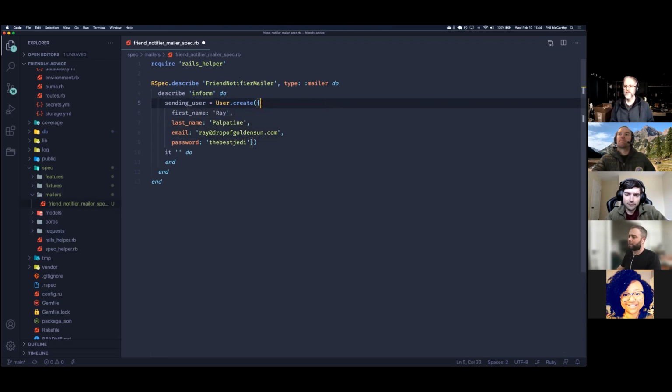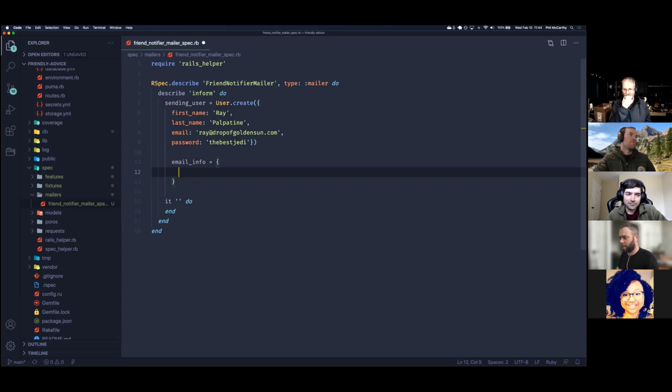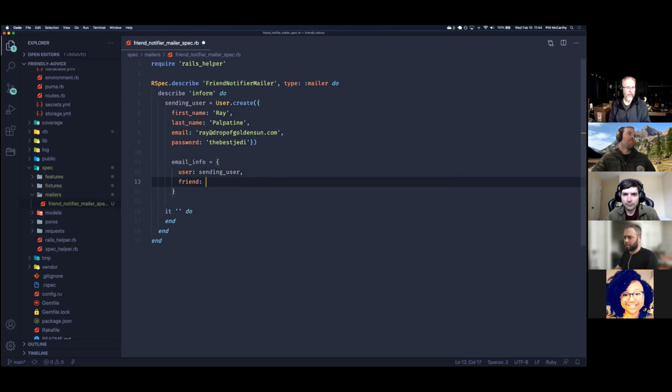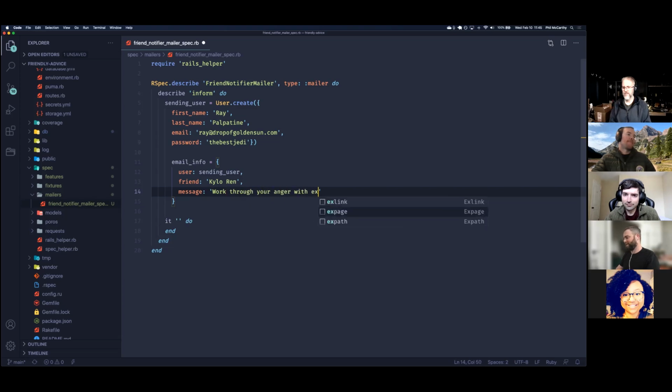And then we have another variable, email_info. Oh, sorry. Let me let you go. Let me stop myself. Oh, you're good. So email_info set to a hash with 3 keys: user, which is equal to sending_user. A friend, which is set to a string of Kylo Ren, K-Y-L-O space R-E-N. And then the third key is message, set to a string: work through your anger with exercise, comma, and wear a mask.